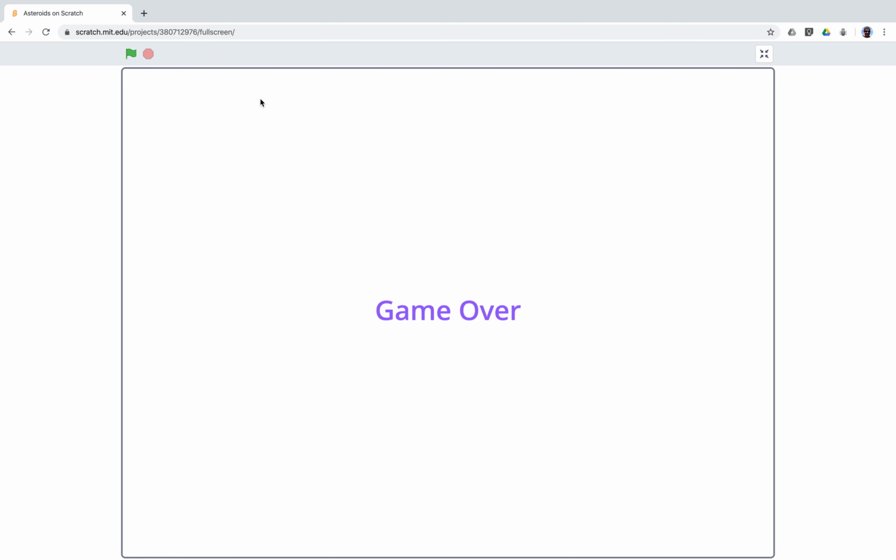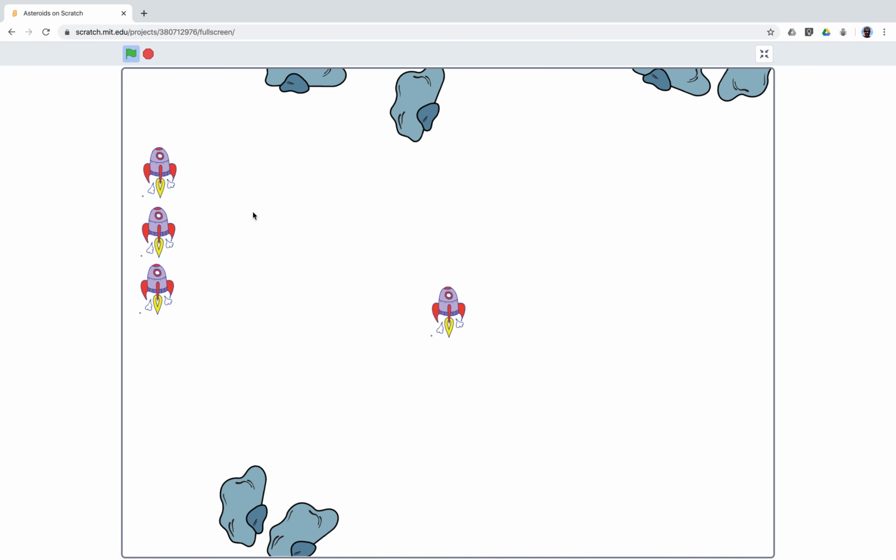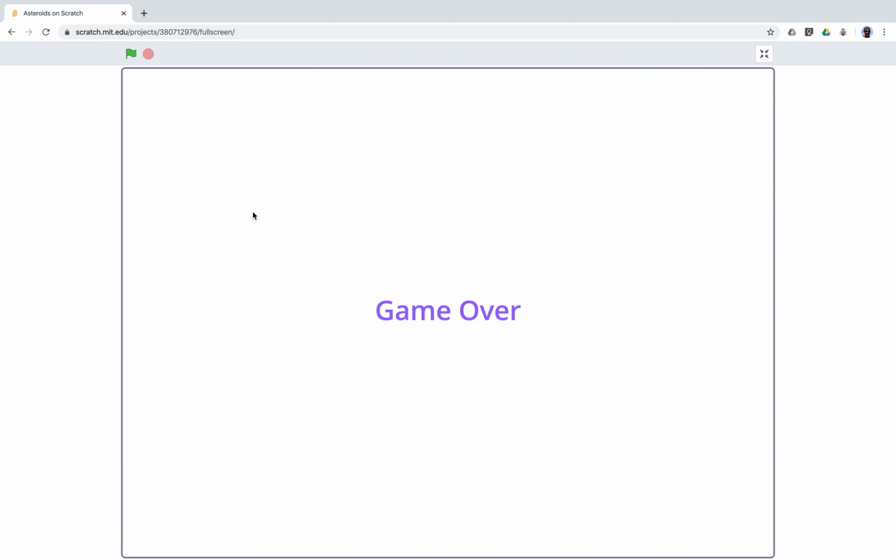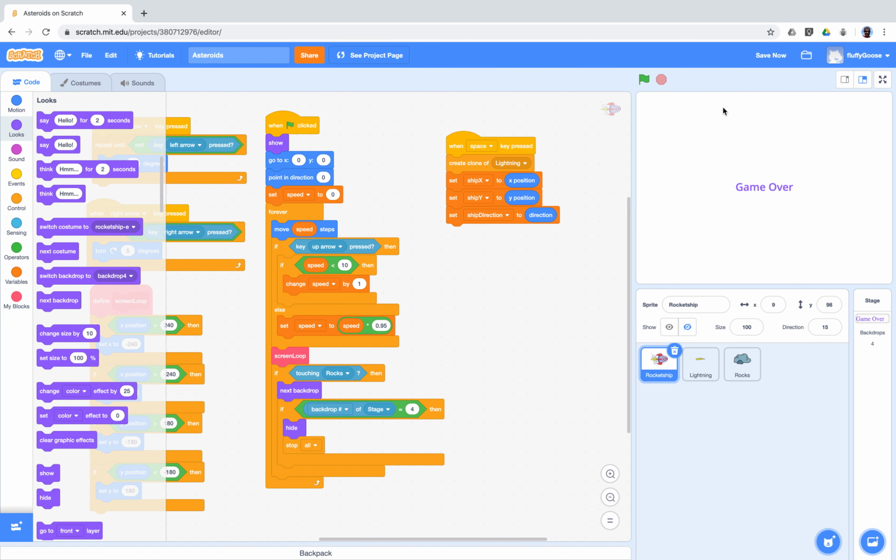Now it's game over very quickly, but what's actually happening is it's going through all those lives faster than we can see it. It's happening way too quickly. And the reason for that is, when it switches to the next backdrop, the rocket ship and the rocks are still touching.